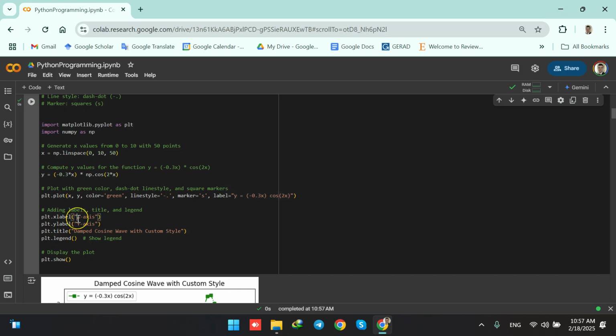Then we are going to have the label for the x-axis, y-axis, and also for the title. And because we were having a label, we are going to also show the legend because we want to see the legend also. And this is how we display the plot.